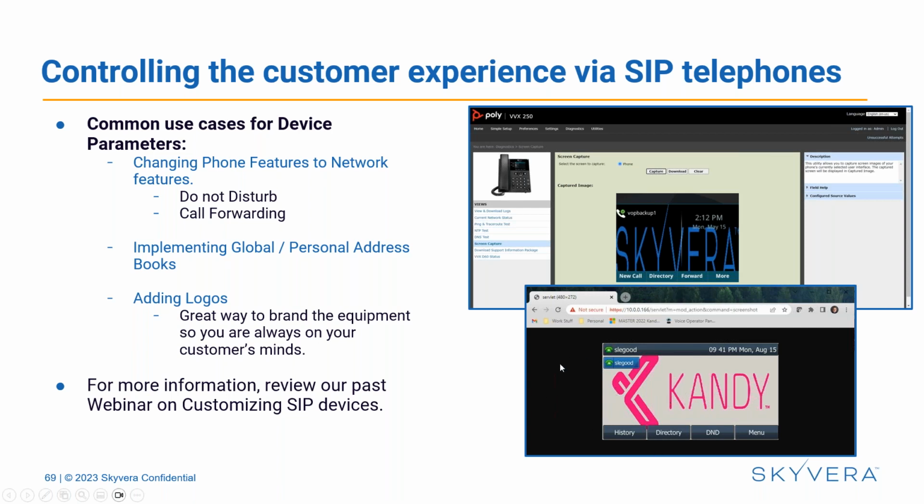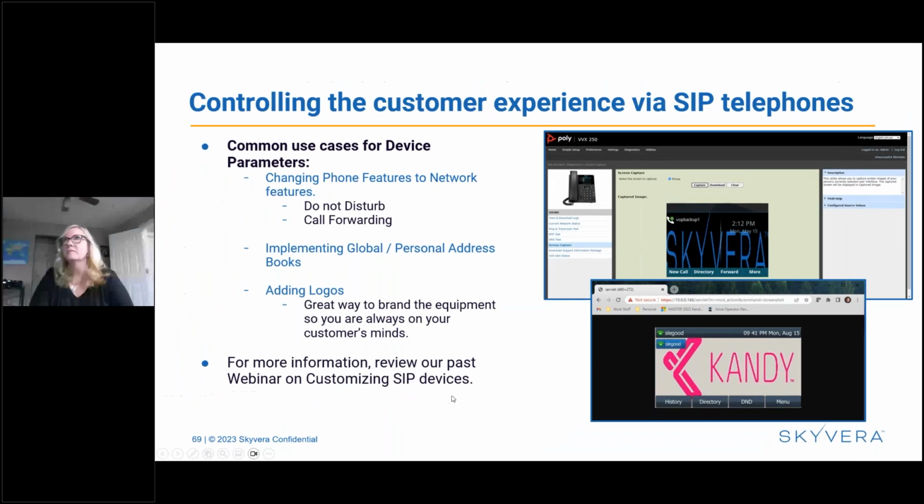The top one is an example of a Polycom device sitting on my desk. Directly below that is a Yealink device, so you can create a custom image that is pulled down to these phones. We go into a lot of detail on how to configure this in our customizing SIP devices webinar. I think it was August when we went through that. If you want to know how to configure this and see what those device parameters look like, take a look at that webinar, and it will give you all of those details. And this is a great way for your customers.